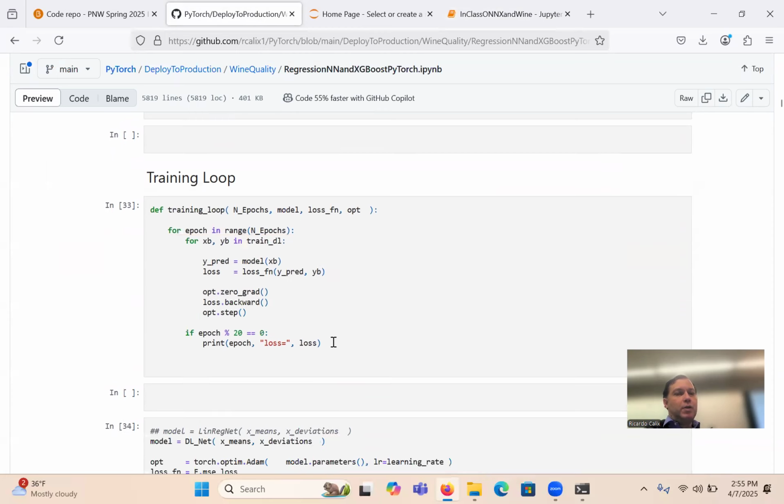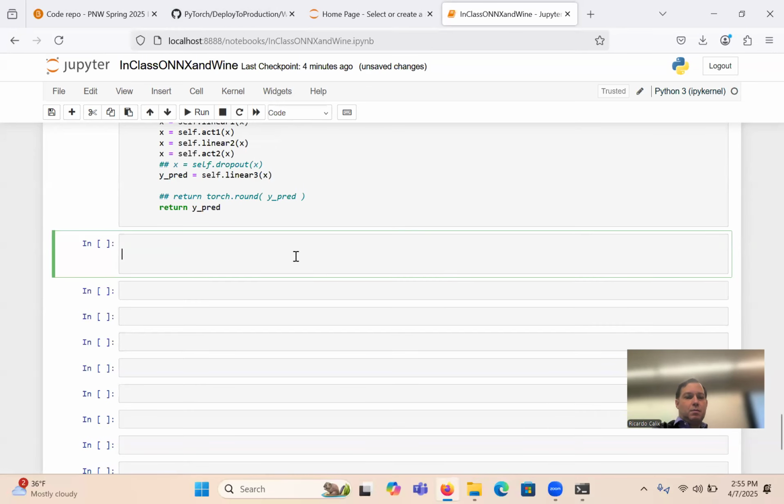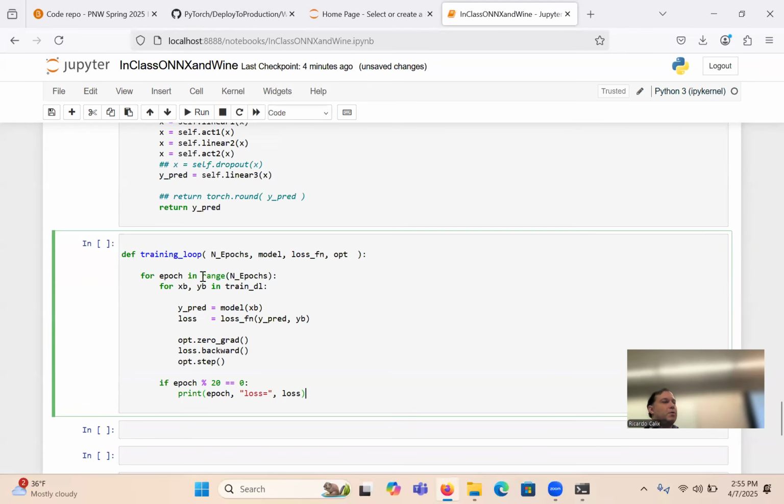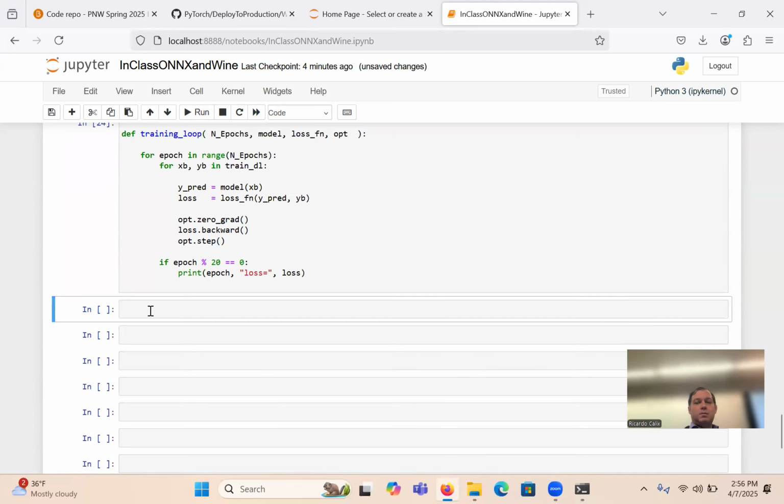Now, the train loop, which is the same train loop we've been writing for like 6 weeks now. So remember, you have your number of epochs, then for xb, yb in train DL, you grab that xb, give it to the model. Then the model predicts. The predicted is compared to the real yb using the loss function. And then that loss function gets optimized by these 3 steps: opt.zero_grad, loss.backward, and then opt.step. So it's the same thing we've done several times.